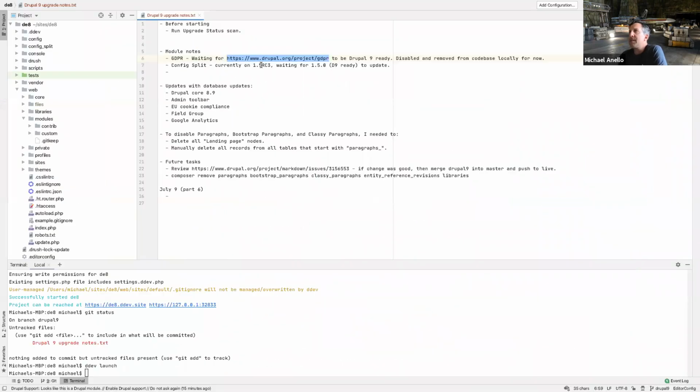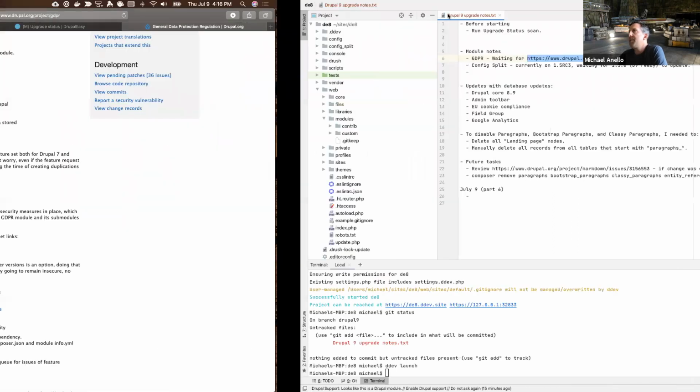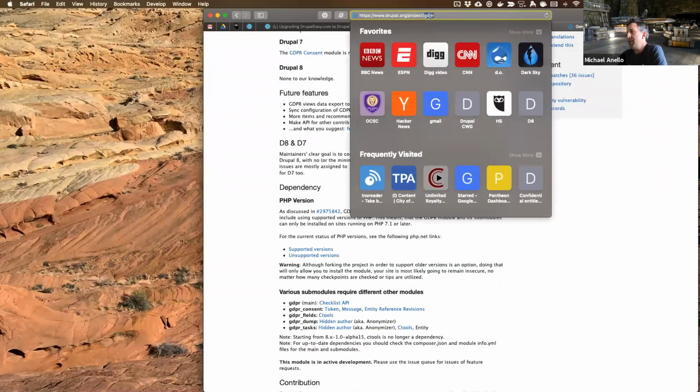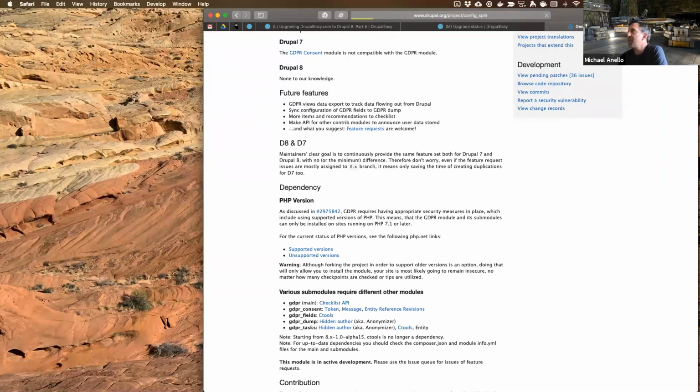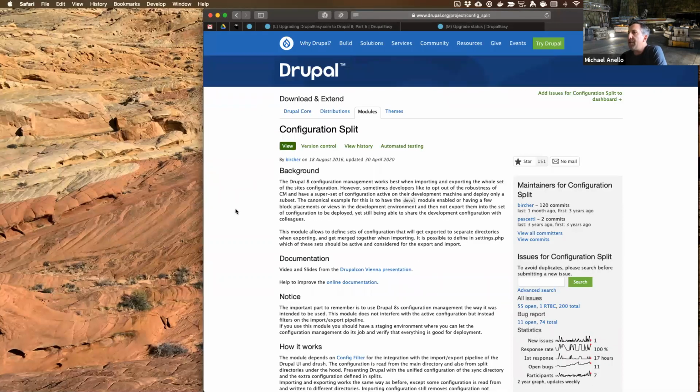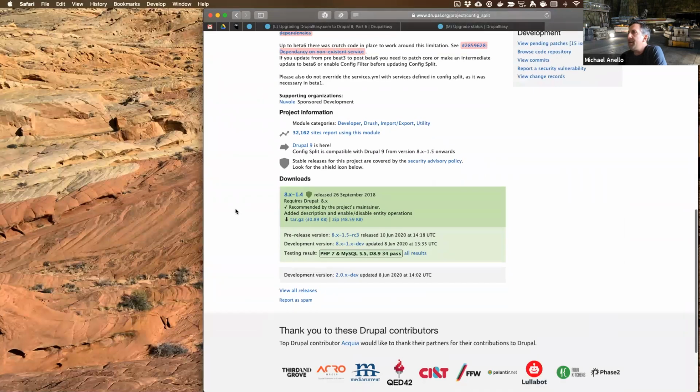And then config split, we're waiting for a full release. So let's check that one as well. Not the end of the world if we have to go to the release candidate, but I figured I'd wait. RC3 is still there. So we'll wait, and if we finish the rest of these and this doesn't have a 1.5 release, then we'll do the release candidate, but no rush on that.